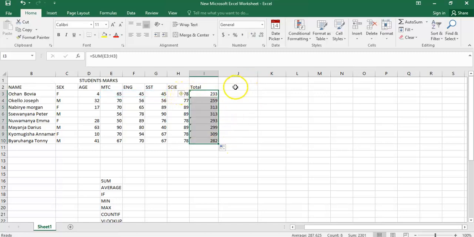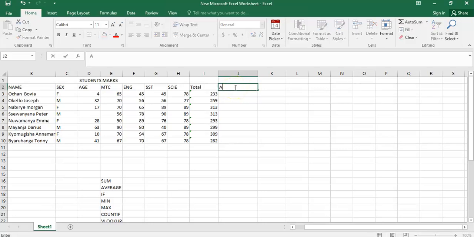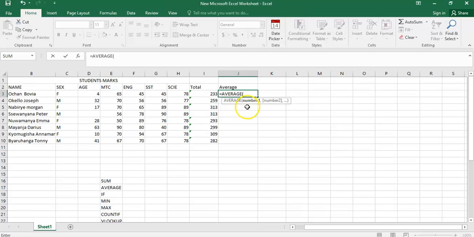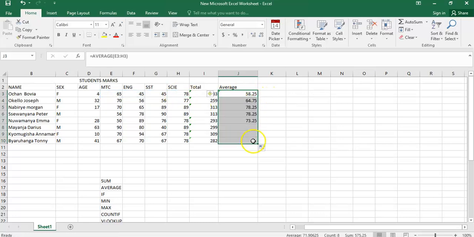Then I also get maybe the average for each student. So I say equals, I bring average. Also give it a range. That gives the average for that student, and I scroll to get the rest.